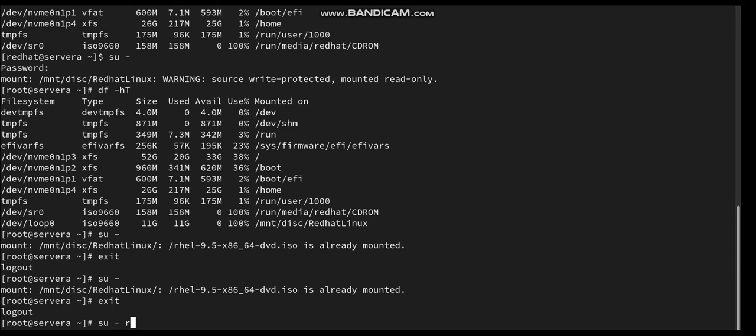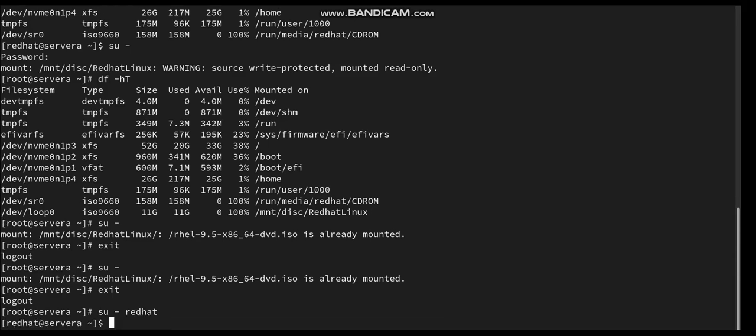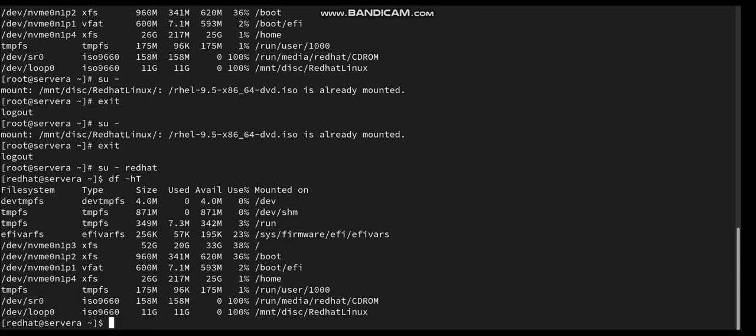Switch user to red hat. I now try to list df -ht. Here also it is mounted. It is by default. I will go back to root here once.